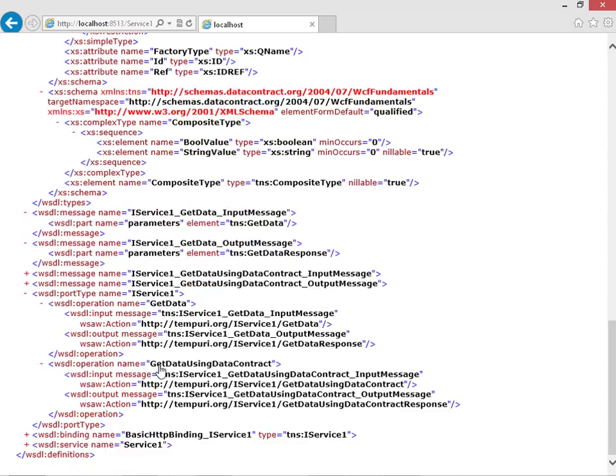Here's another operation, getDataUsingDataContract, which has input and output, and both the input and output are the getDataUsingDataContract complex type that we saw earlier. So now you have a contract, which is a .NET interface with two operations that are .NET methods, and they have types. Now you have the definition of the service.